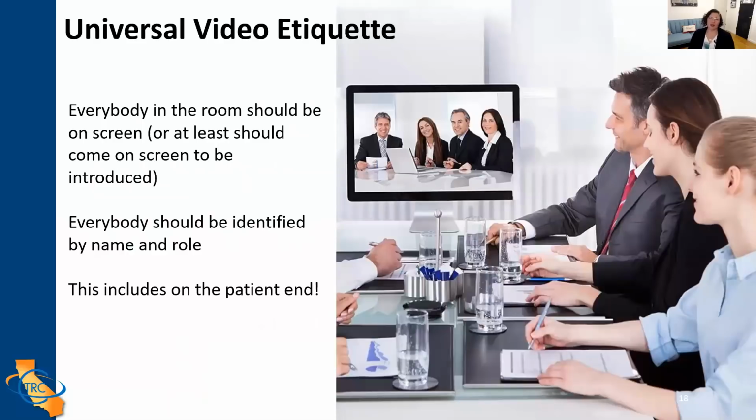So let's talk about some universal video etiquette. Everybody in the room should be on screen, or at least should come onto the screen and be introduced. So this actually goes both ways. This goes for providers and for patients. So if there's somebody in the room with you, they should either be on screen the entire time, or they should come on screen, be introduced, and then they should go off screen, but you should let the patient know, hey, Dr. So-and-so is going to be off screen over here to the left, or however it is, but just let them know roughly where they're going to be in the room.